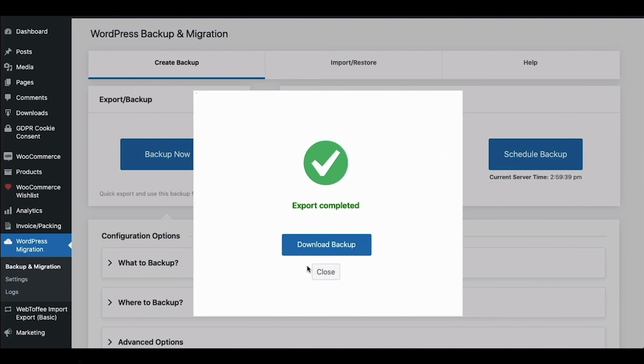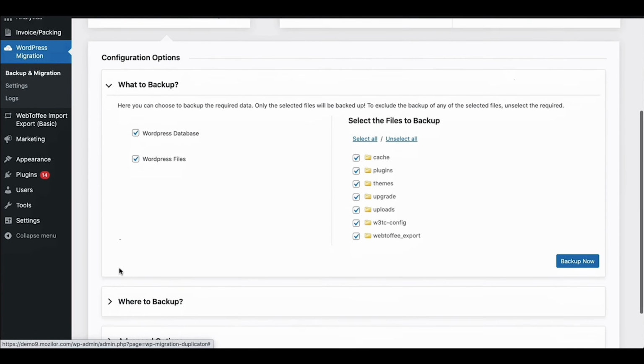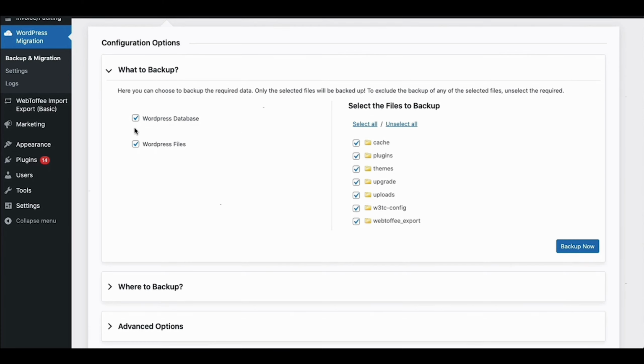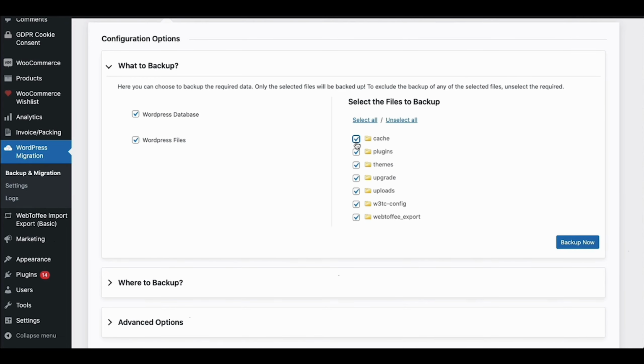All its files and database will be backed up locally. But the plugin also offers provision to backup selected content into selected locations. The What to Backup section lets you choose the website content that you need to backup. Here you can choose database-only backup or files-only backup. On the left side of this section, you can choose which folders or files you need to backup. Just tick the box next to the files or the folders that you want to backup.